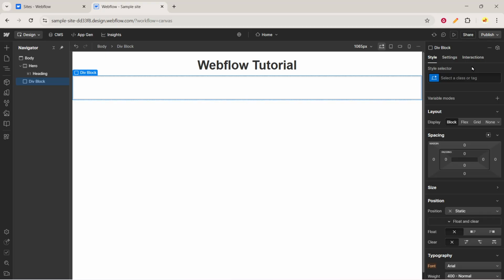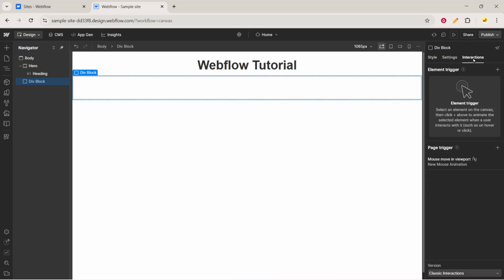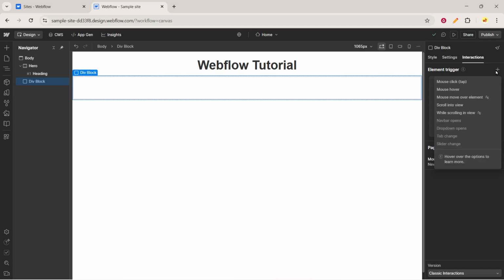Next, open the Interactions panel. Under Element Triggers, click the plus icon to add a new trigger. Choose the type that matches the behavior you want.